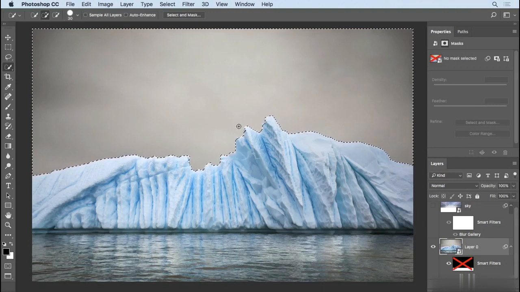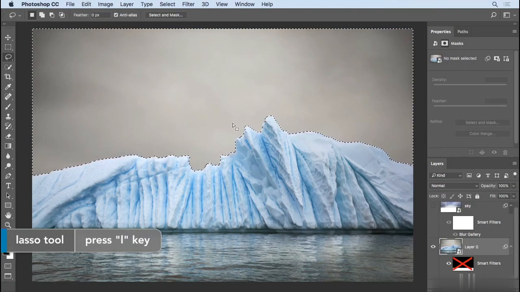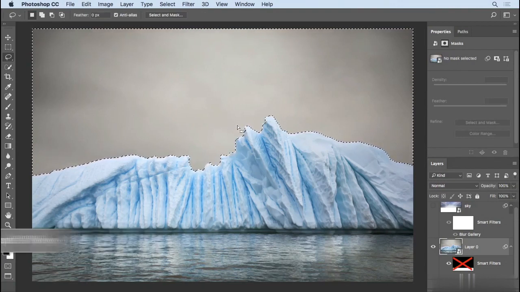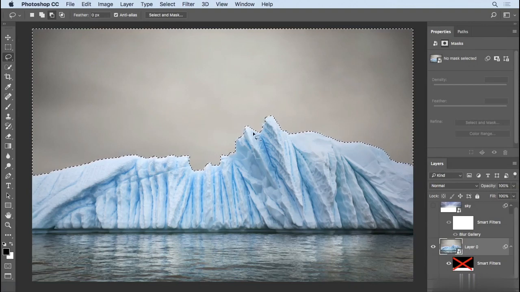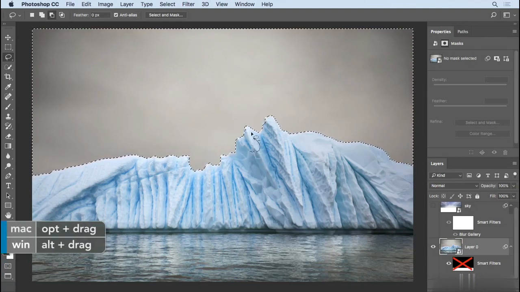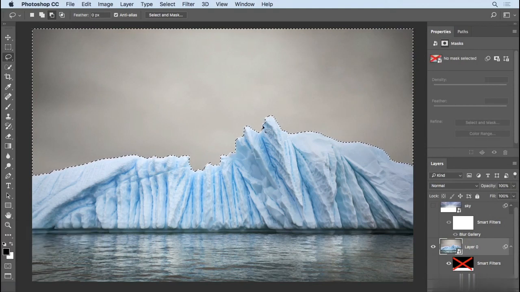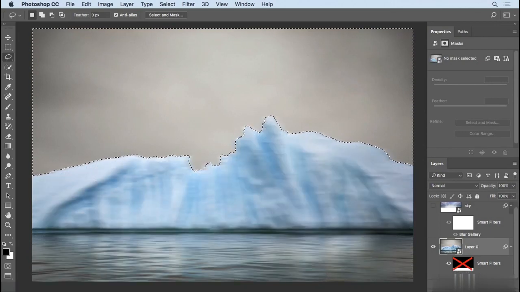I do see two small areas here that I want to change, so I'm going to tap the L key in order to switch to my Lasso tool. And because I have the sky selected and it's selecting too much, I actually want to remove this iceberg from the selection. So I'll hold down the Option key. You can start anywhere in the iceberg and just take that area as well as this area out of my selection. Excellent.